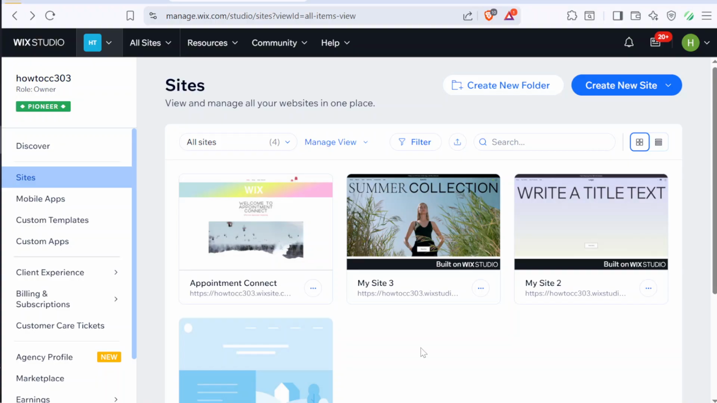Today I'm going to show you how to set up sales tax automatically in Wix. If you're running an online store, managing sales tax can feel complicated, but Wix makes it much easier with automated tools. I'll guide you through the process step by step.